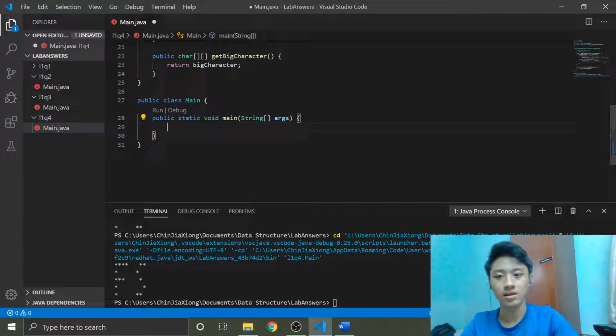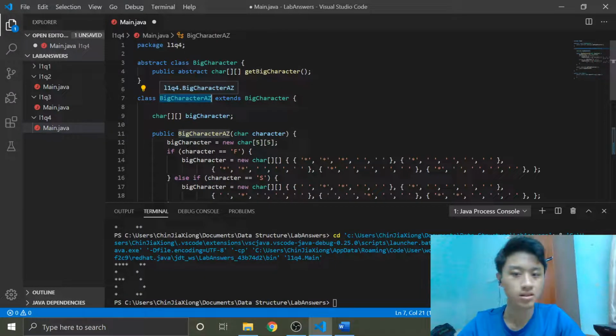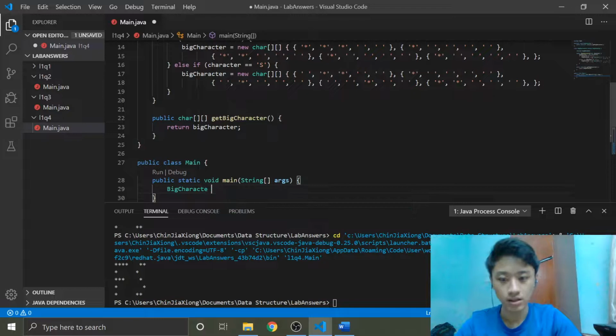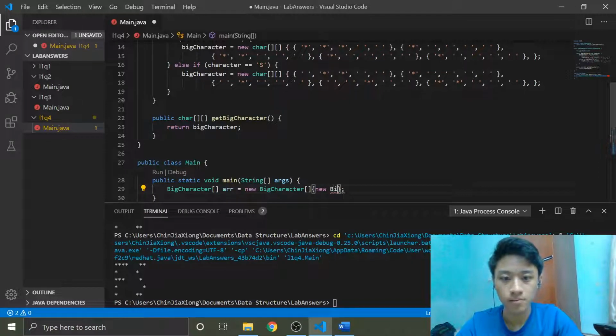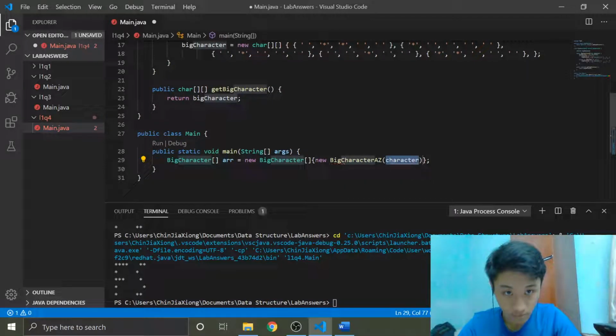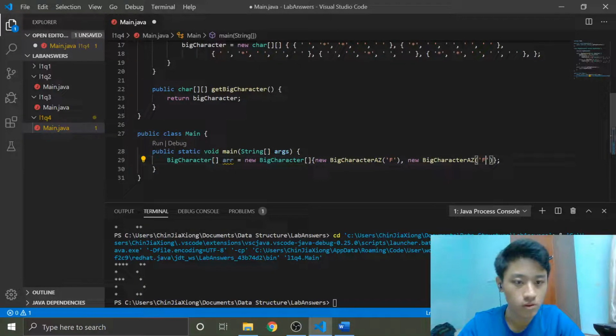Now let's go to the testing class. The reason we are doing inheritance is that we assume we will have several classes for each range of characters. Although now we are not doing this, so maybe you can't see the reason for doing that. We can do something like this: array equals new big character, and we put the big character child class inside here. Maybe put an F here and put an S here.